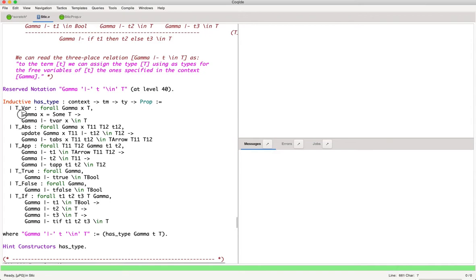You notice that there's a little bit of option stuff going on here, so that when we look up a variable in gamma, we get Some t back, because the map stores options instead of just types. Otherwise, this is all pretty straightforward compared to what's above.